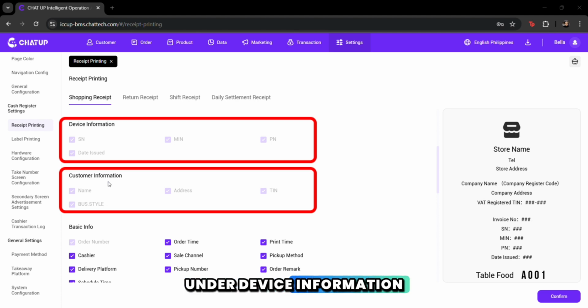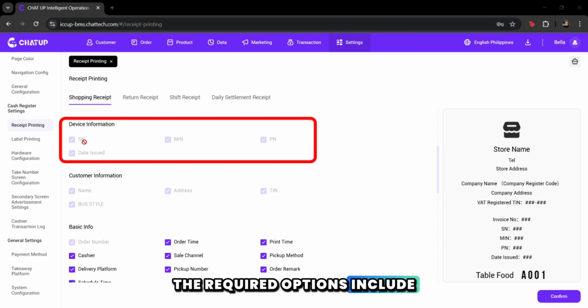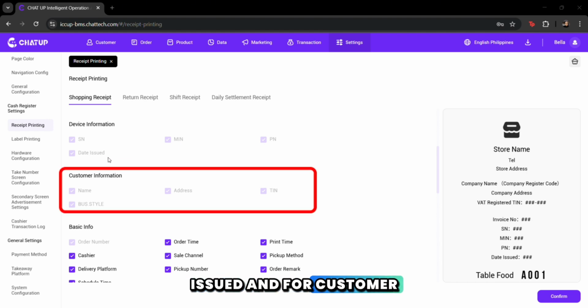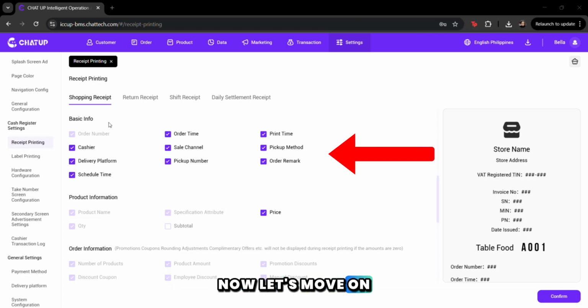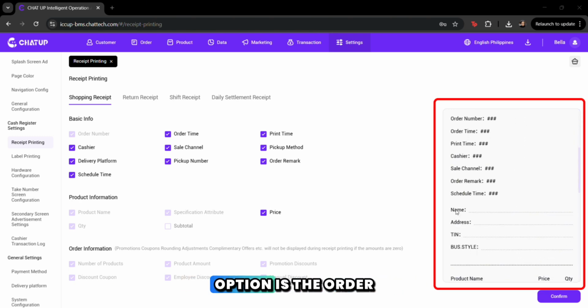Under device information, the required options include POS device serial number, device numbers, permit number, and date issued. And for customer information, the required options are name, address, number, and description. Now, let's move on to basic info. Here, the only mandatory option is the order number.